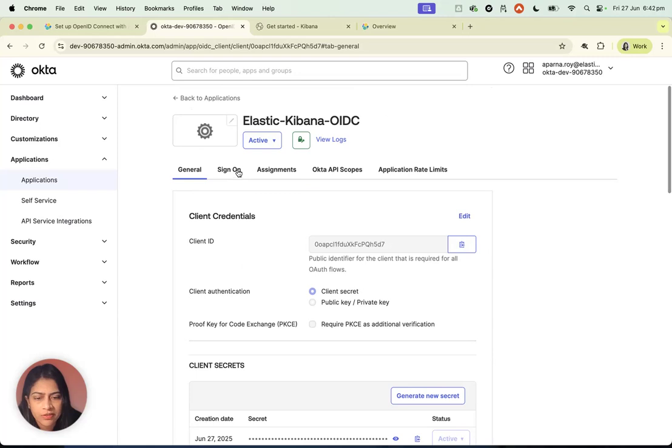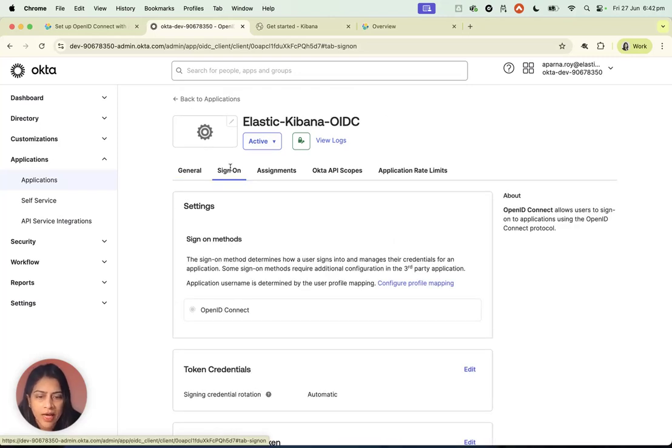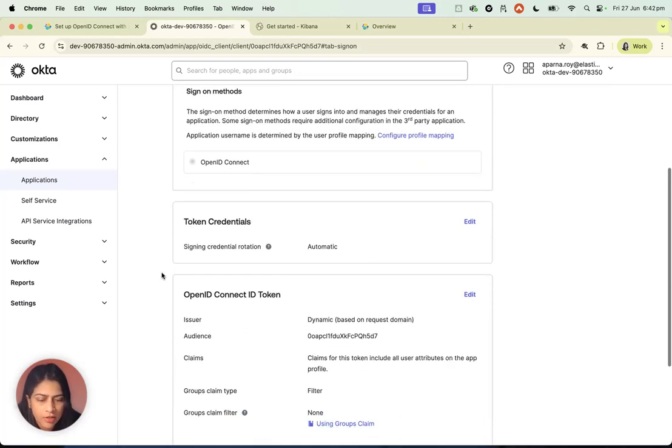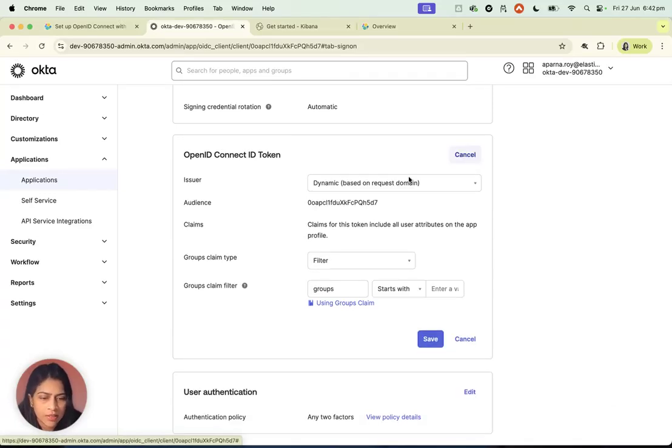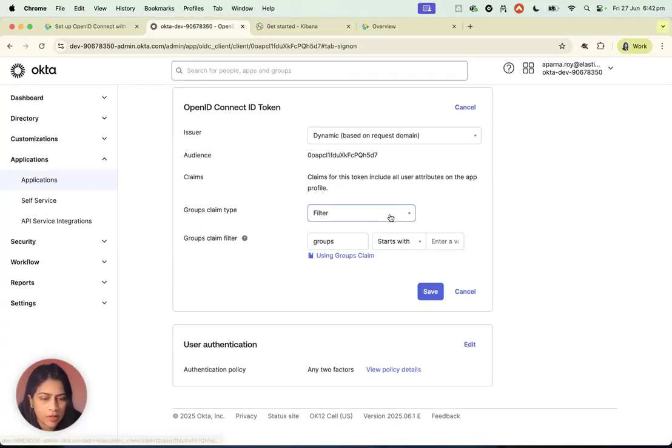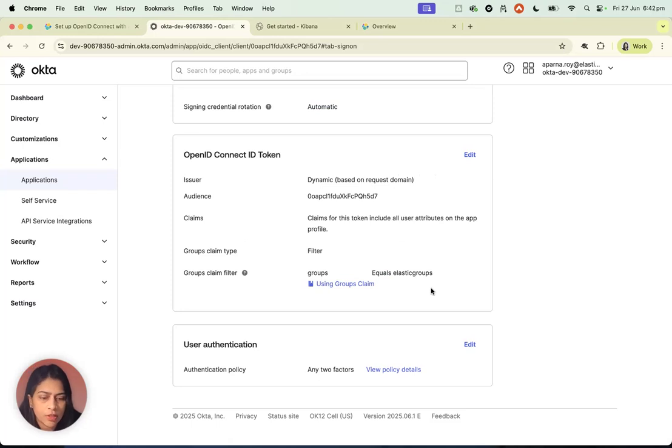All right, so once you're done, go to the Sign On tab within your Okta application. Now you have to click on Edit, and over here, you can choose to use a regular expression. I'm choosing to use a filter for groups that's exactly equal to Elastic Groups because that's what I need. So I'm going to go ahead and click Save here.